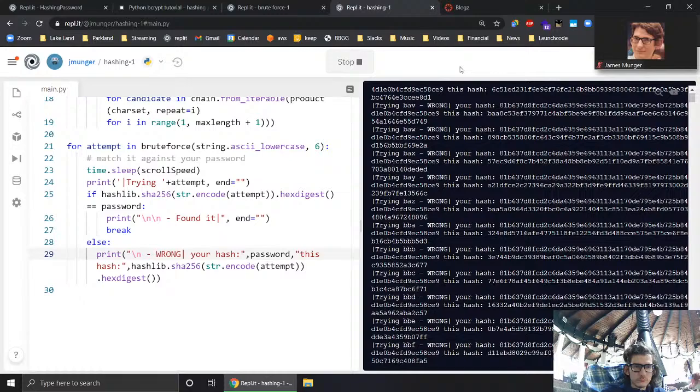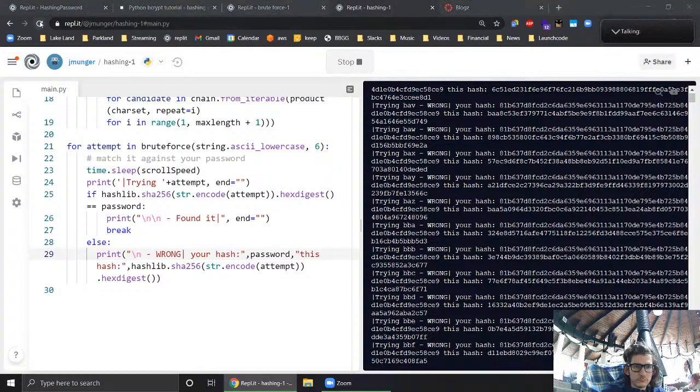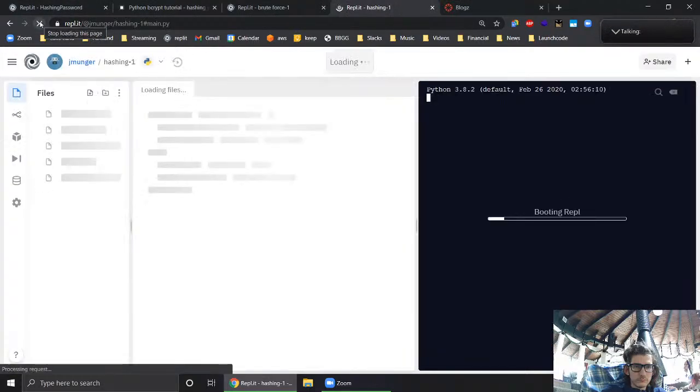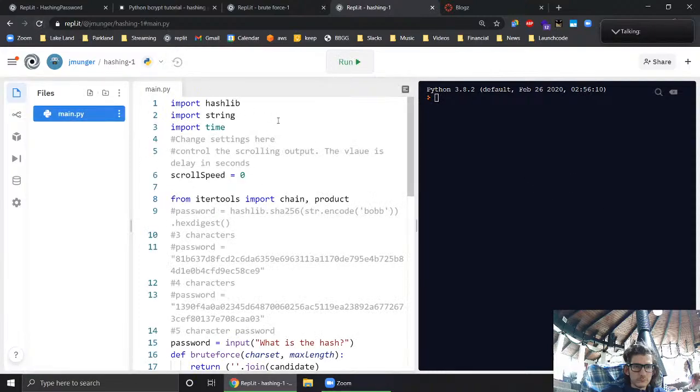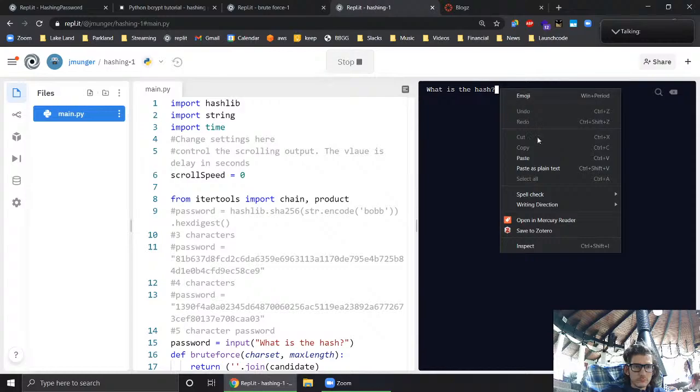And this takes a long time, so Replit likes to crash while doing it. If that happens, you can just refresh. We'll start fresh here. Alright, so what is the hash? We want to find the password for whatever user is in this record in the database. So we'll put in the hash.